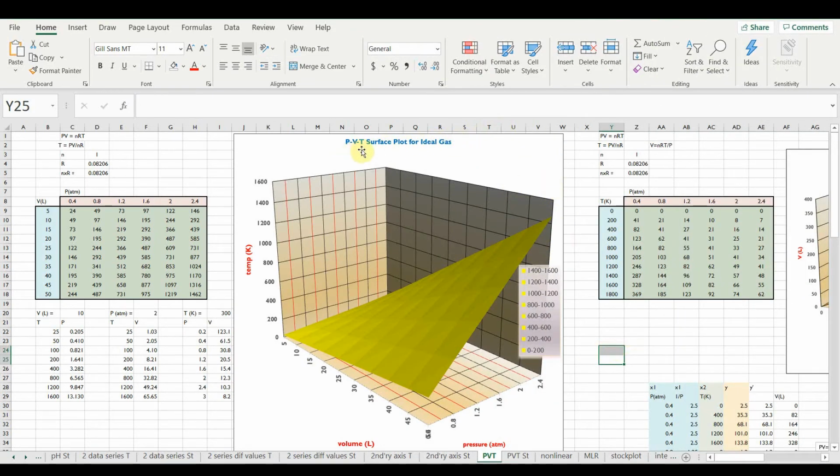This is a pressure, volume, temperature surface plot for an ideal gas. Notice that as the temperature increases, so does its volume of a gas. Likewise, as the temperature increases, so does the pressure. And so we have two linear direct relationships, and this therefore plots as a flat surface in three-dimensional space.